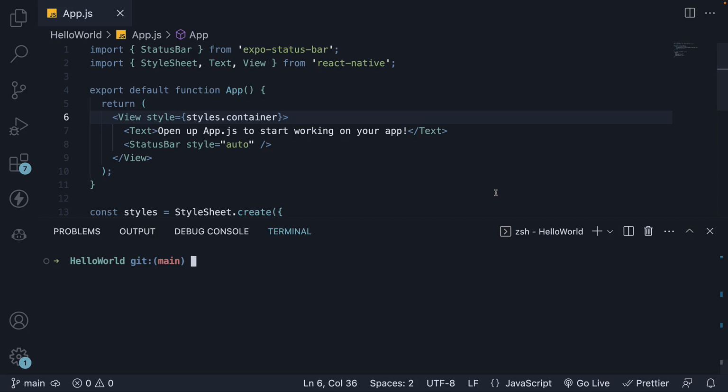In the previous video, we learned how to run our Expo app on a physical device. Now, let's explore how to run the app on an iOS simulator. Please note that running iOS simulators is only possible on a Mac and not on Windows or Linux systems.